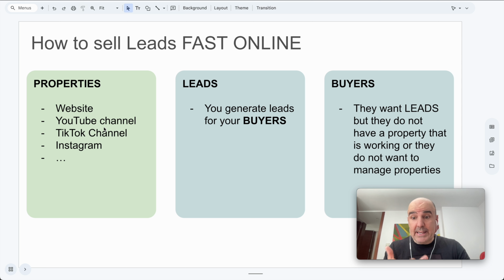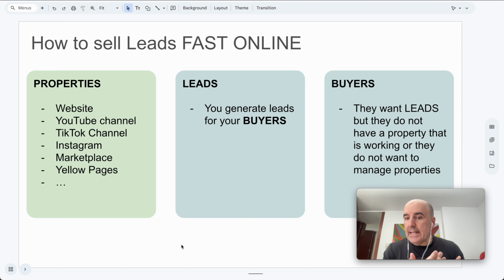The properties you manage, let's say you have websites, a YouTube channel, maybe a TikTok channel, maybe Instagram. You are generating leads for your clients. Can be painters, construction, beauty, education. There are plenty of businesses who need a constant flow of new leads, of new clients knocking on the door. So this can be your main business. Like, hey, you are good creating content, you are good managing campaigns, you are good managing the lead generation.